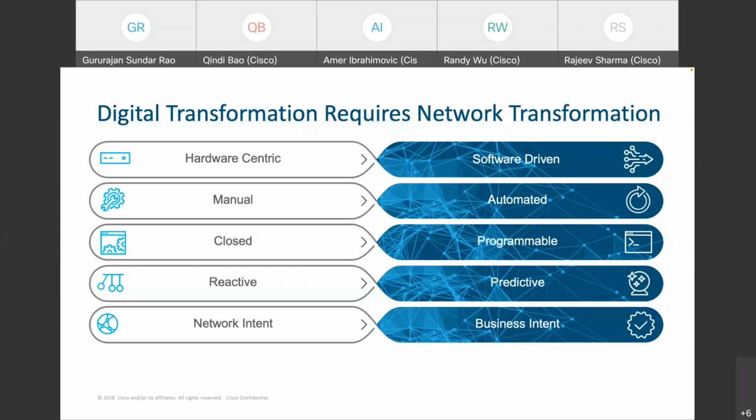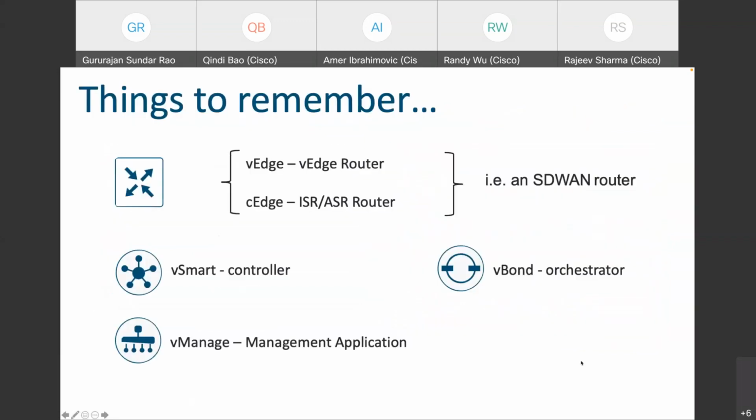And of course, we always historically followed the network intent, what the network is doing. But here, we need to understand what the business is doing, and accordingly our network should work.